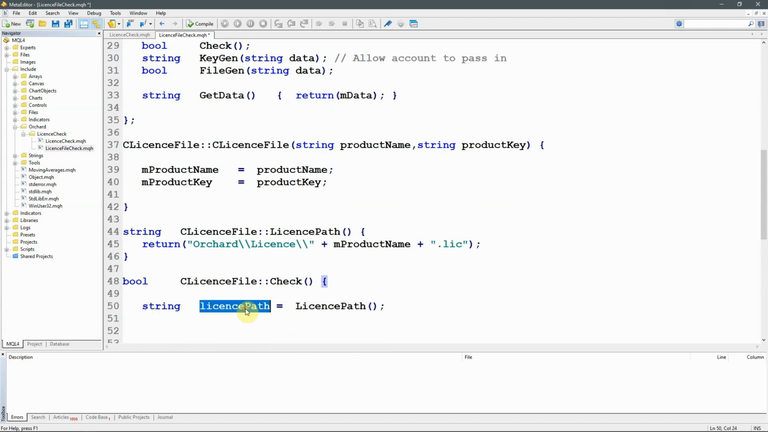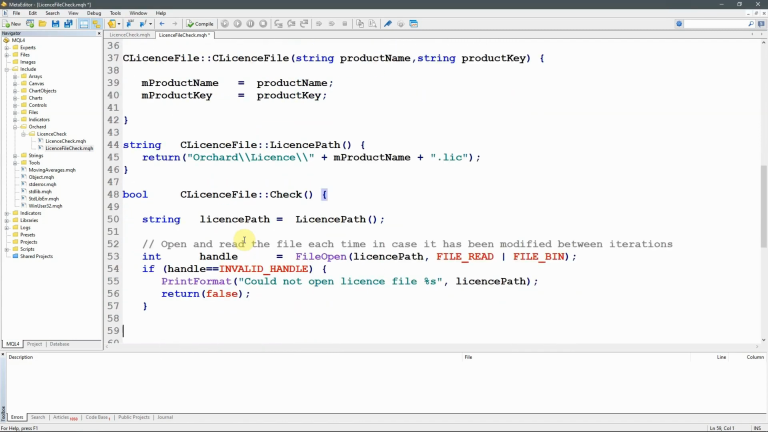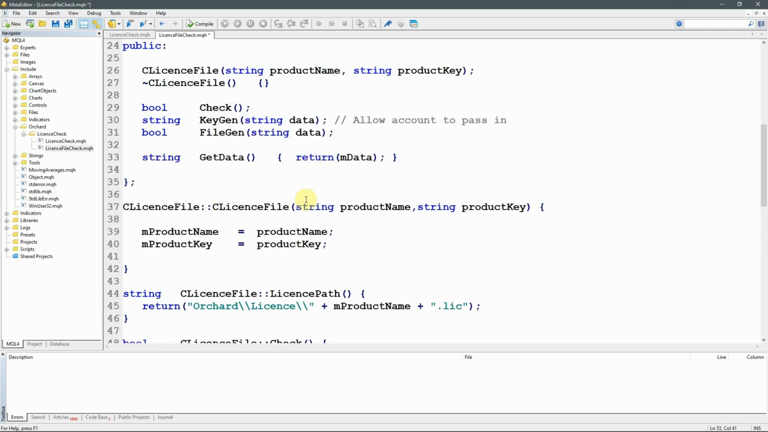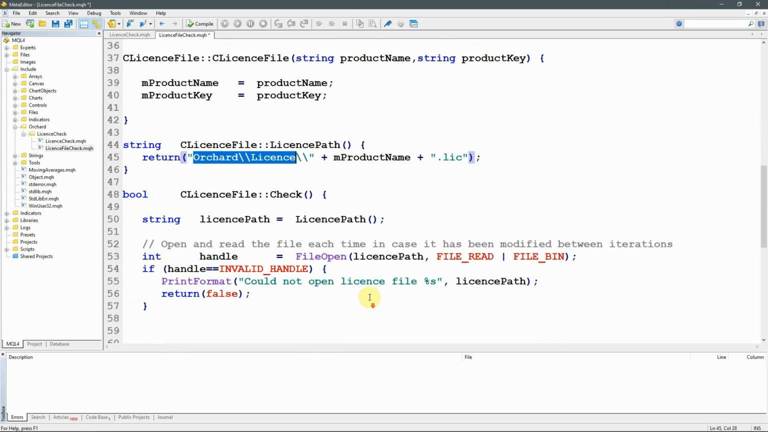As I said, I'm getting the license path by calling the license path function, and then I need to read the license file from the computer. And the function's already available in Metatrader 4 for this. There's the file open function, where I pass in a path name to a file, and this path name, you'll remember, is underneath Orchard license. That is already inside the files folder that I mentioned in the constraints.